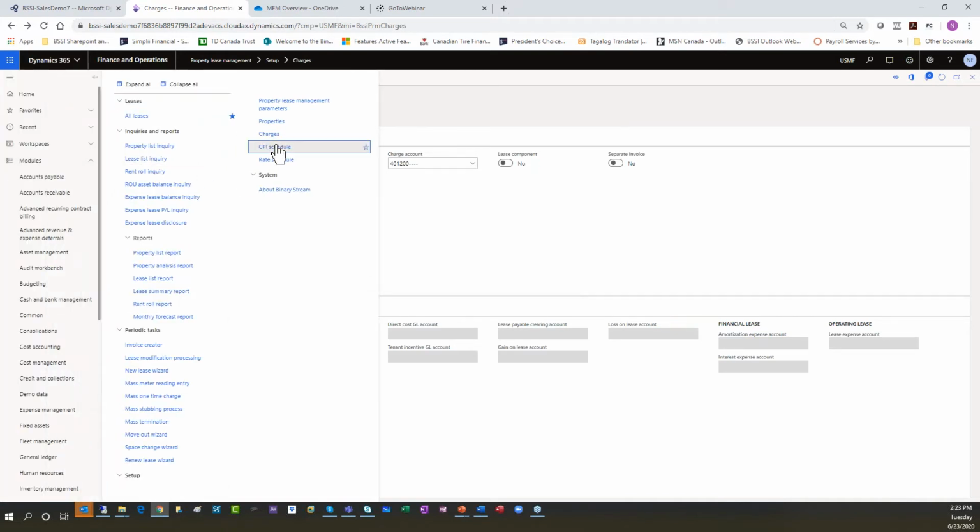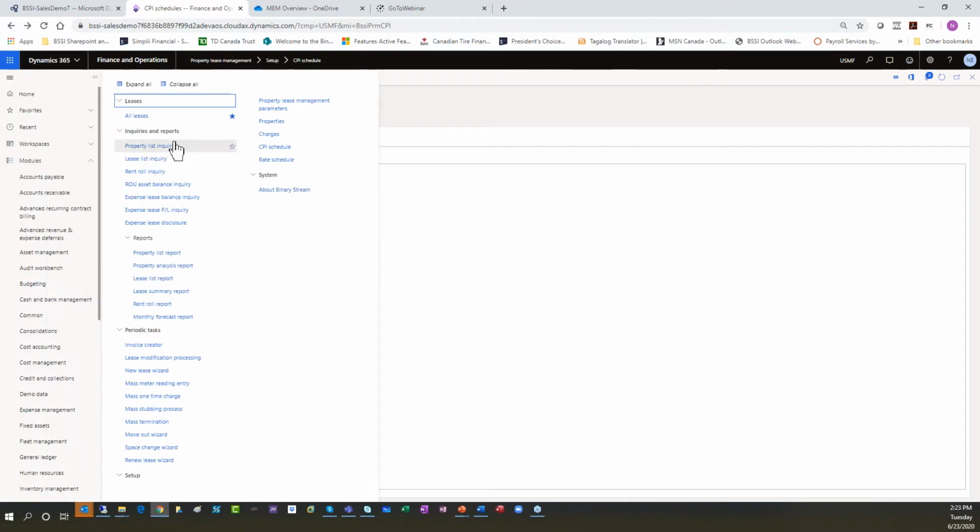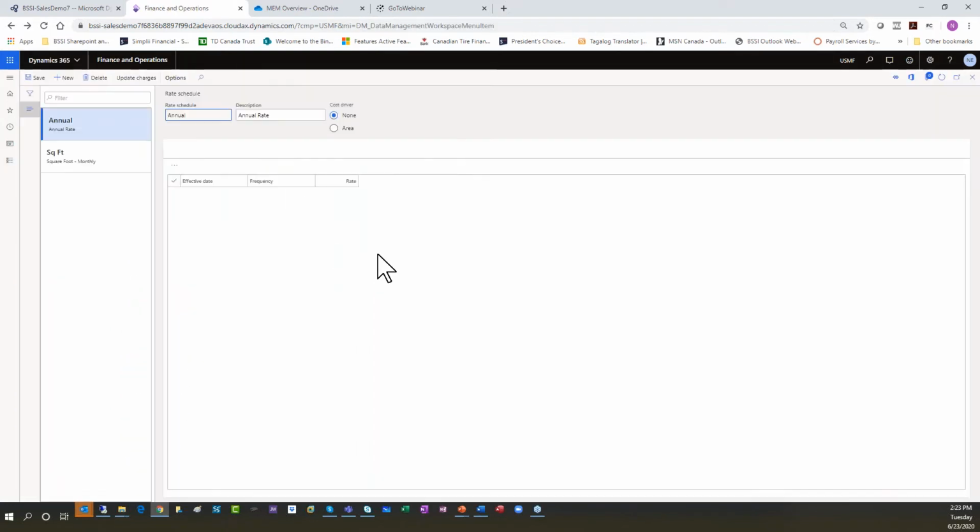Of course, if we have to use CPI schedules, we can set those up. The CPI schedules are based on either an index or a percentage. I have one of each. This one is based on using an index, as you can see. If I go to the percentage, it's now ignoring the index side and will increase the payment based on a percentage. We're going to set up a rate schedule as well if needed.